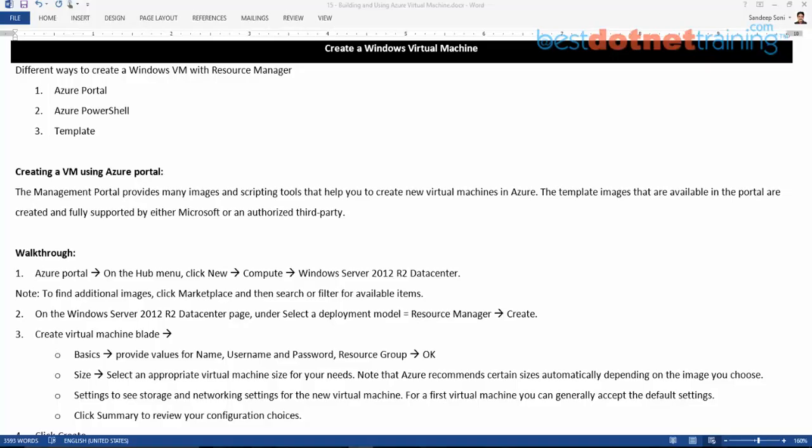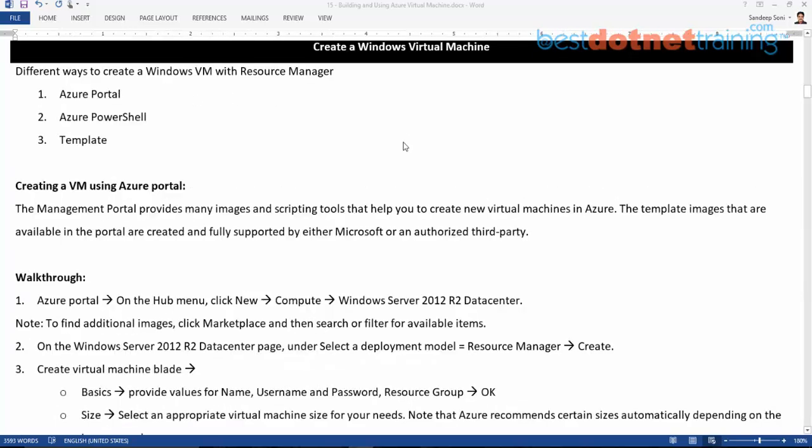Creating a Windows virtual machine. Basically, there are three ways of creating a virtual machine. We can create using Azure portal, which we have already seen before in the previous module, where I was talking about the virtual network, the VNet, NIC and all that. So we already know how to use Azure portal to create a virtual machine, and of course it is pretty easy. But there are many times when we want to create an Azure virtual machine using Azure PowerShell commands. We can do that.